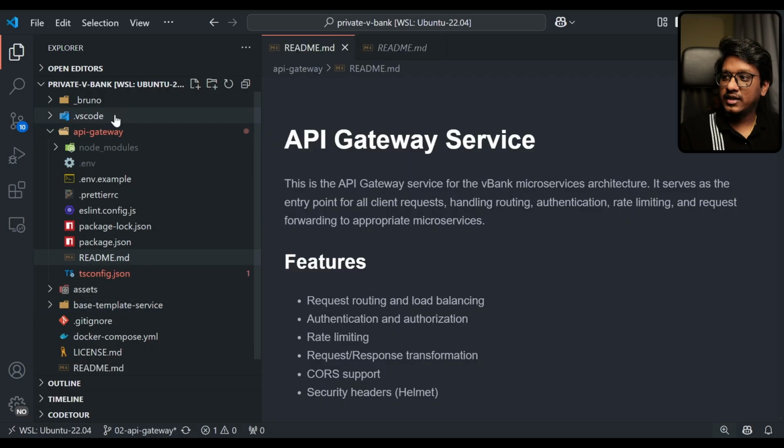I have this readme.md file inside the API gateway, and we'll also maintain a specific readme.md file for each service. So to start with the API gateway service, this is an API gateway service for the VBank microservices architecture. It serves as the entry point for all client requests, handling routing, authentication, rate limiting, and request forwarding to appropriate microservices. This is not the only feature that an API gateway can provide. We can add so many other features also, but right now we can start with this one, and down the line we can improve, like we can add monitoring and all of this stuff as well.